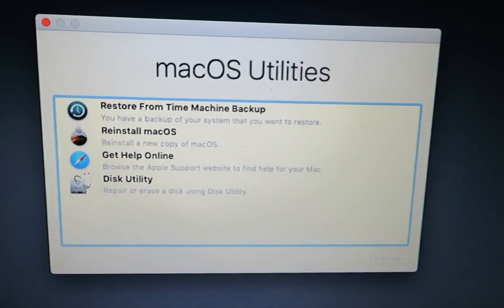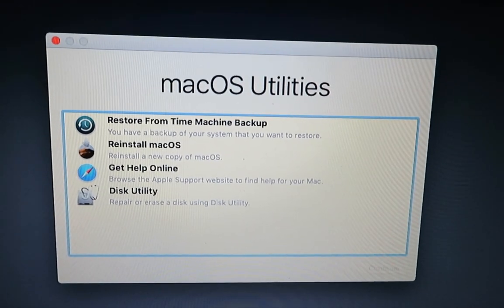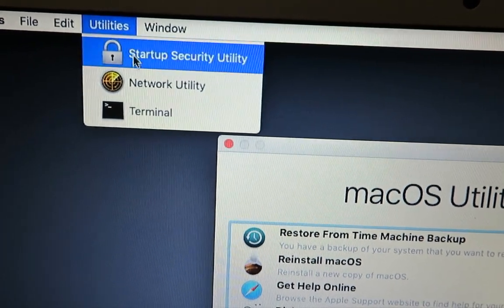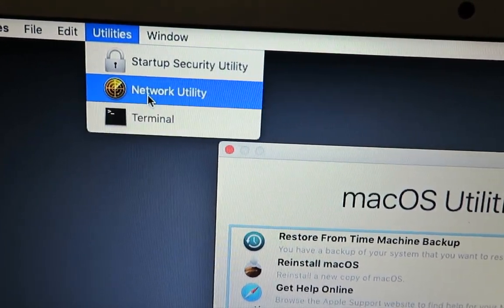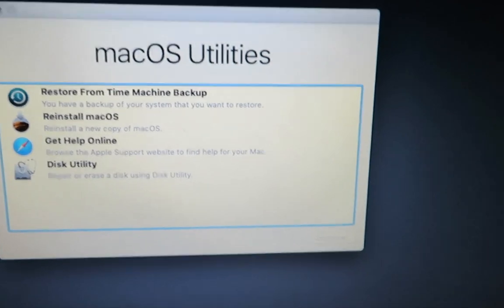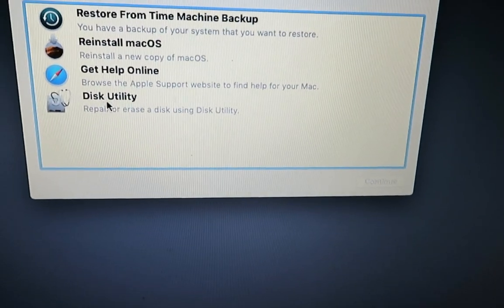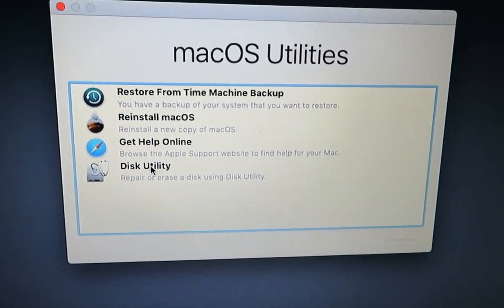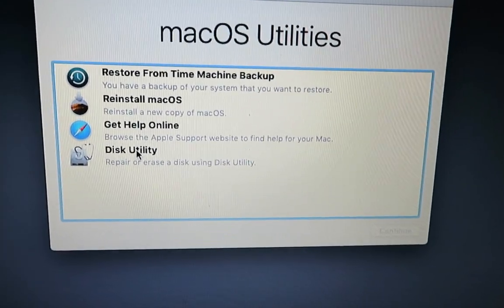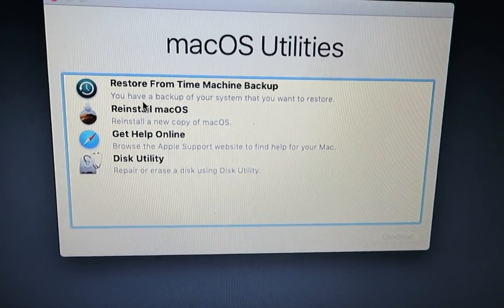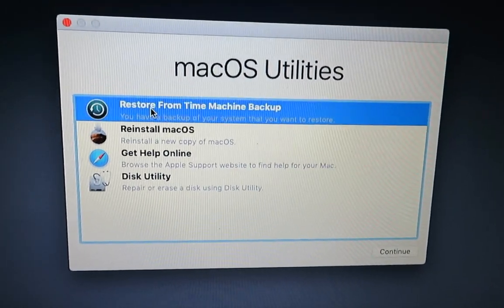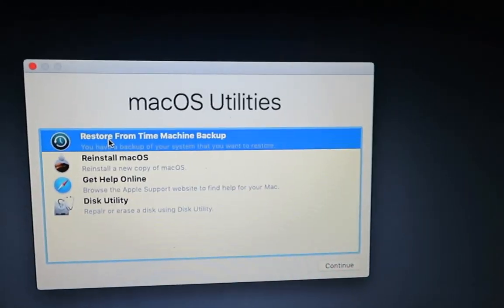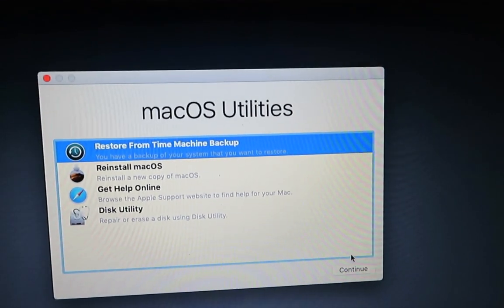And we have a few options here. You can reinstall the Mac OS up here in Utilities. We can actually go to the Network Utility, open the terminal, things like that. Down here, we can actually use the Disk Utility if we needed to diagnose problems with the drive, format it, and so on. We have some other videos about that that you can check out. But here, to downgrade the operating system, you're going to restore from a Time Machine backup. We choose that and hit continue.